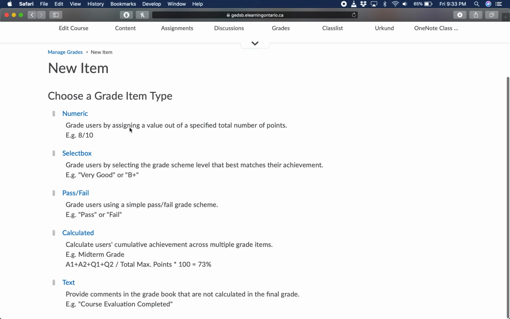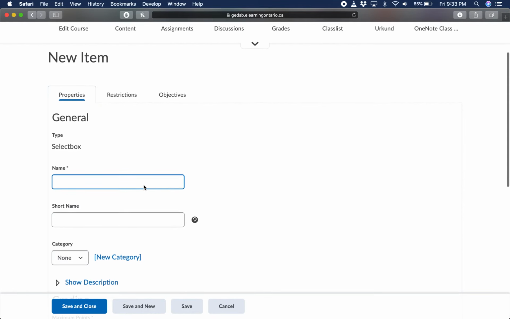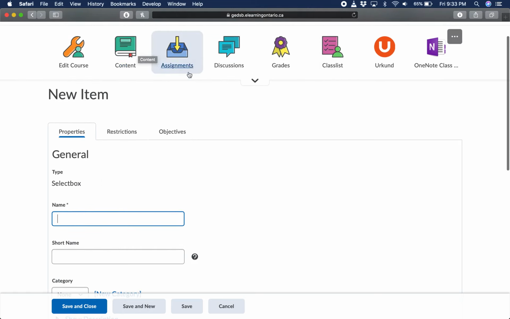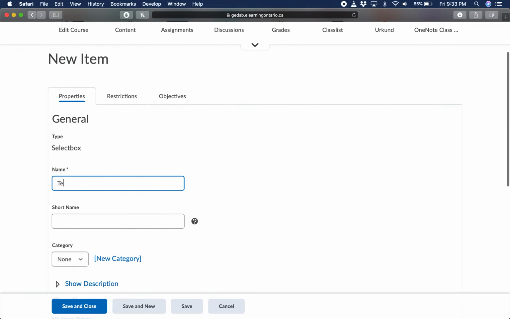So in elementary, we generally always want to be selecting this one right here, the select box, because this is going to give you a variety of different assessment options, including that important piece on levels. So we're going to click on select box. First thing you do is name your grade item. I would always name your grade item the same thing that you're going to name your assignment. So in this case, I'm just going to use a simple grading piece to say test.